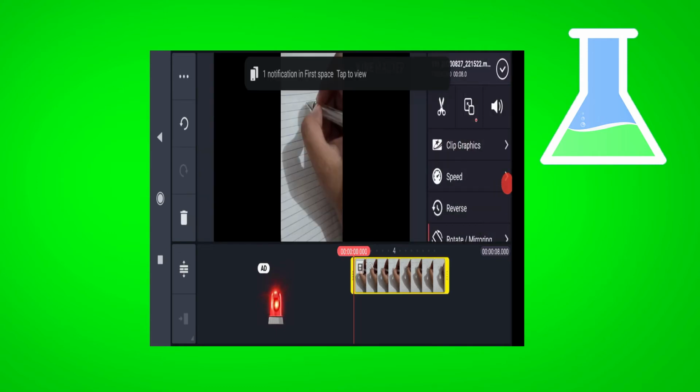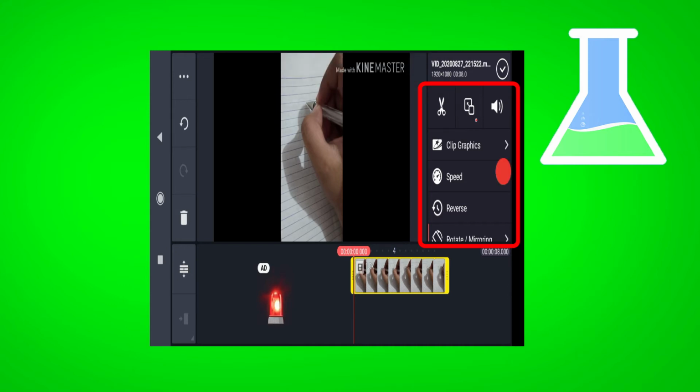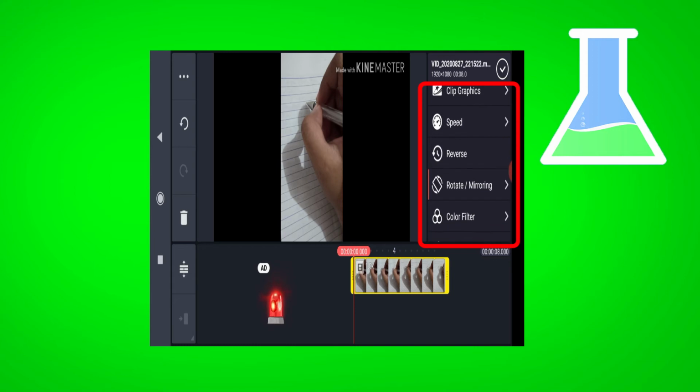Then on the right screen, you can select what do you want to do in the video. And right here is the reverse. So tap it.